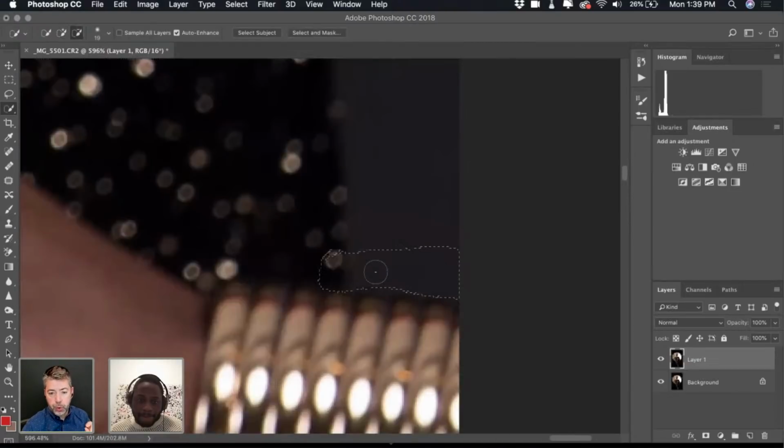Yannis, what are you doing when you are subtracting from that selection? It looks like you drew the selection initially and it selected part of the bracelet, which you didn't want, and then you got rid of that.